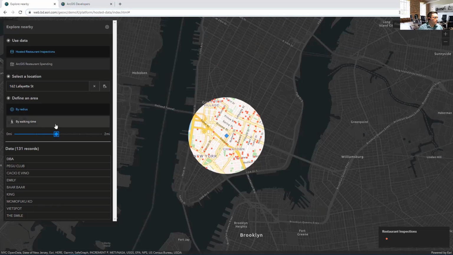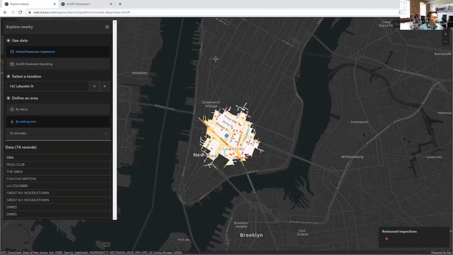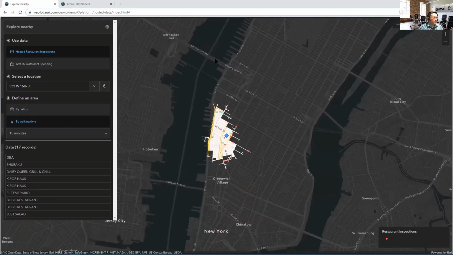We can also define this by walking time using the routing service with travel times. So the map now highlights 15 minutes walking within the location of interest. As I change my location, my 15-minute walking time is rapidly recalculated and displayed on the map.